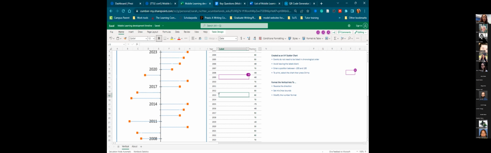The second document is the mobile learning timeline. I think this is a pretty cool use of Excel. It's just Excel, which should be accessible to most students. If you want to add something to the timeline, click on the year over here and type something in.